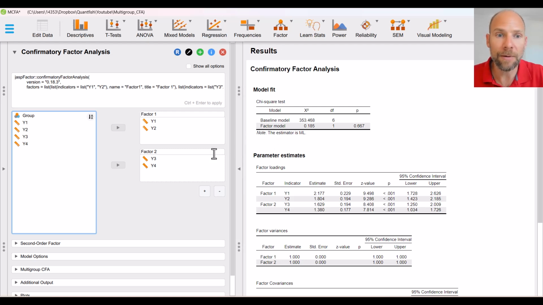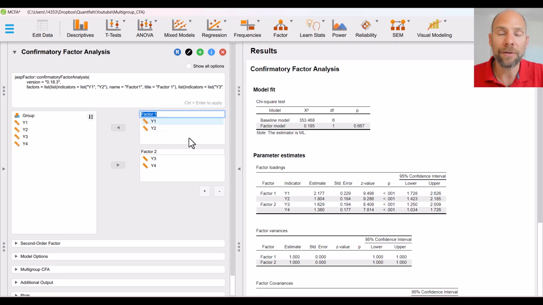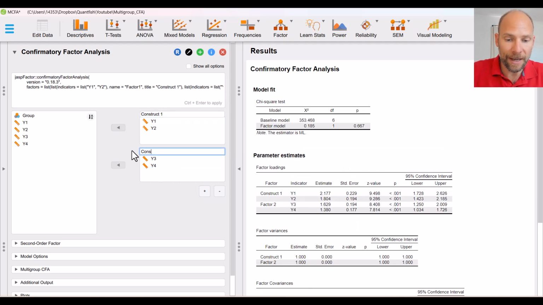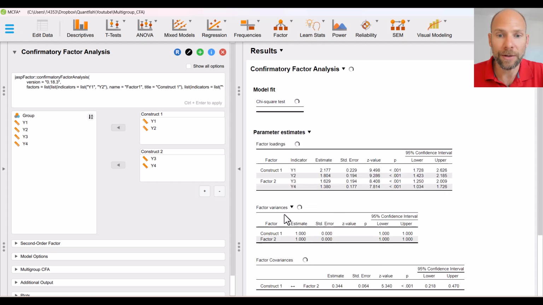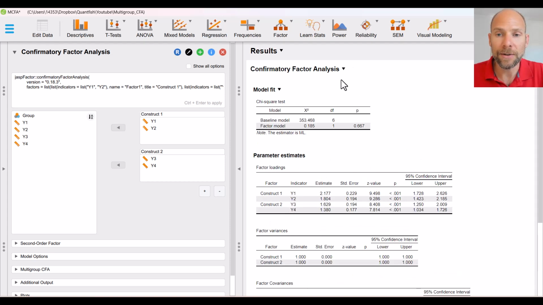Now, another thing that I want to show you before we get to the multi-group specification is that you can actually also include a factor label. So rather than calling this factor 1, you can call it whatever you want. You could call it construct 1 or whatever label you like better. That way it's also nice because that shows up in your output. And you can see that the output here is interactive.